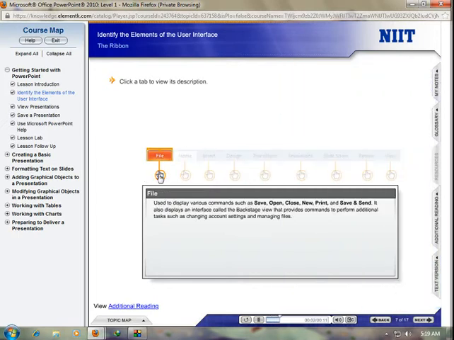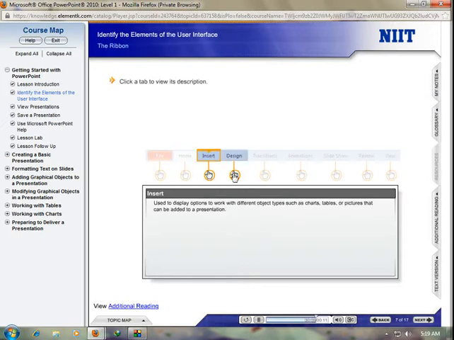The ribbon tabs allow you to access commands that perform simple or advanced operations. Click a tab to view its description.